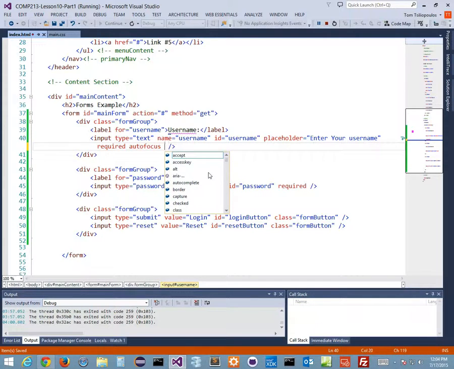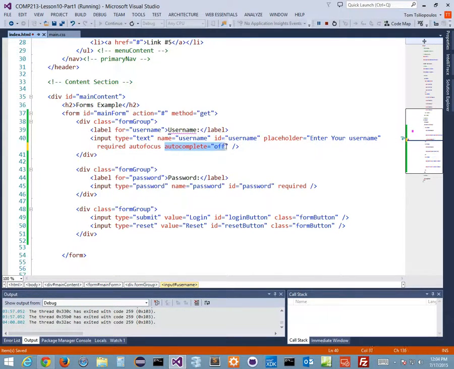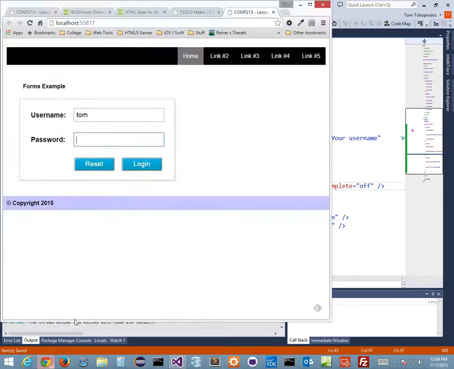And I could say that my autocomplete is off. I don't want it in this particular form for my username and password, just from a safety perspective. I don't want any time for this stuff to be on. Now, typically, autocomplete's automatically off for password, but I want to specify that it works that way. So let's take a look and see what it does now.